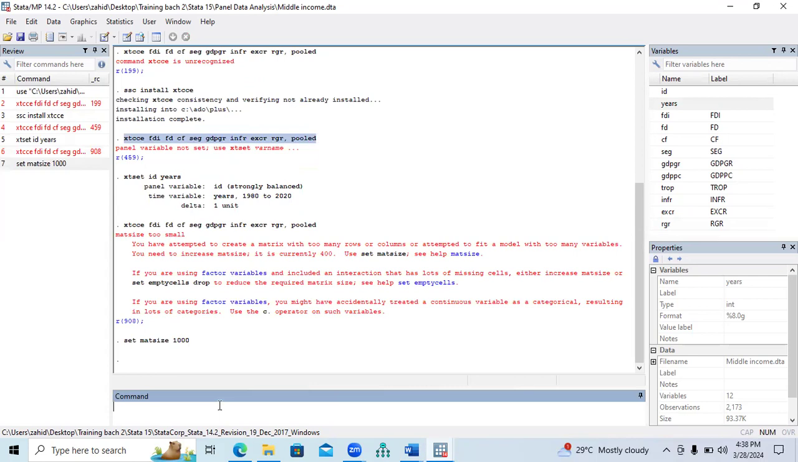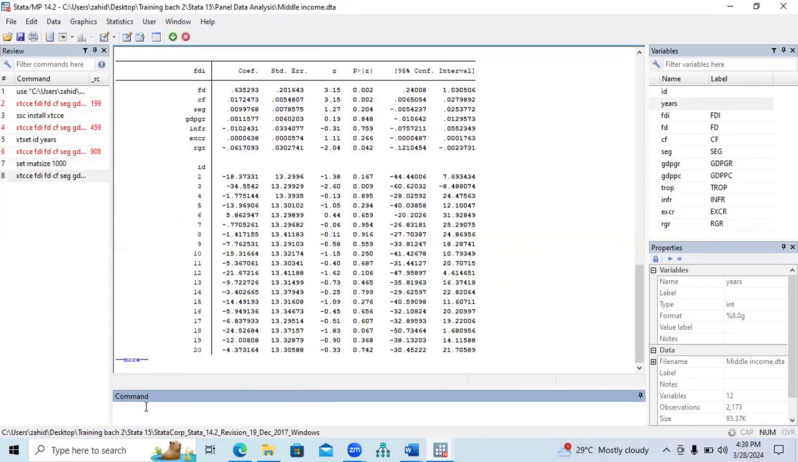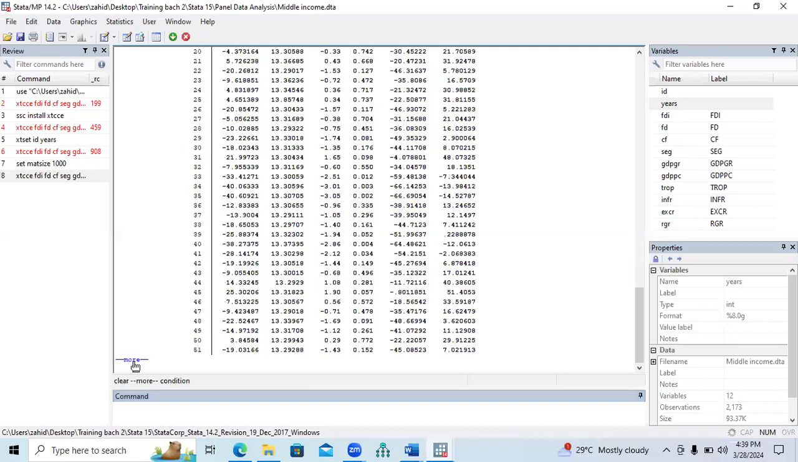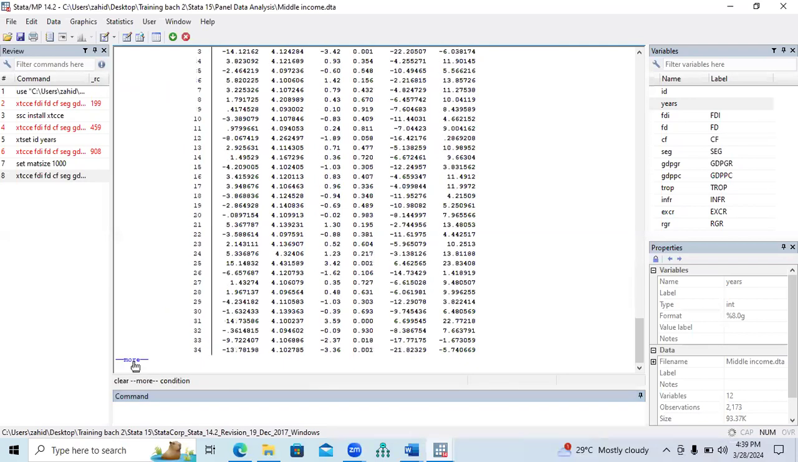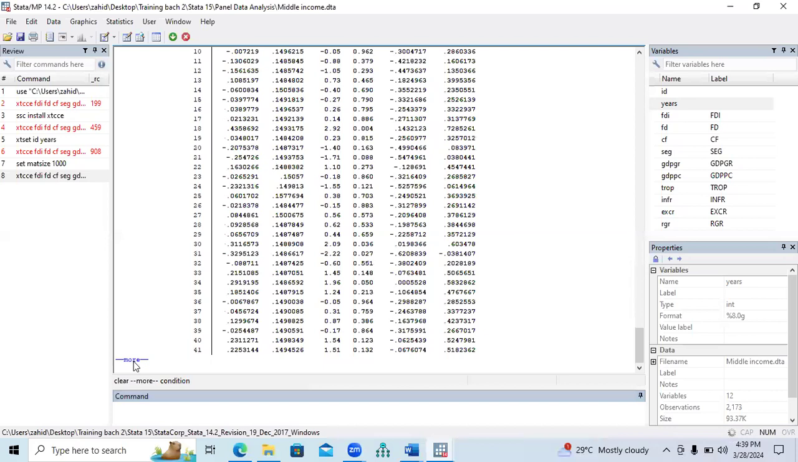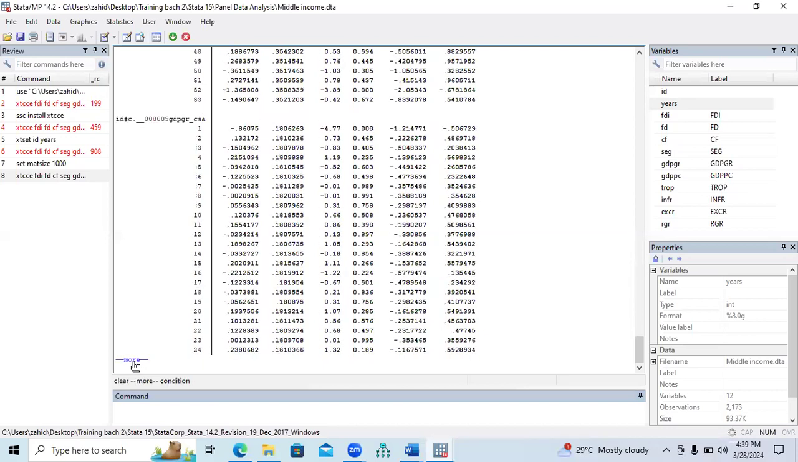So let's see what will happen. I have written this command. Previously, the matsize was 400. I have written here set matsize 1000, and then again I am going to run this command. Yes, the command has run here. Now you can see that it is a very long estimation.